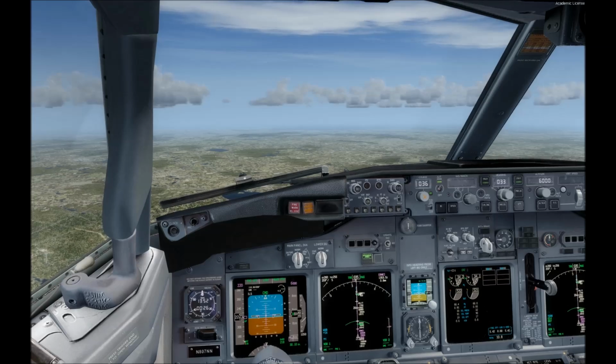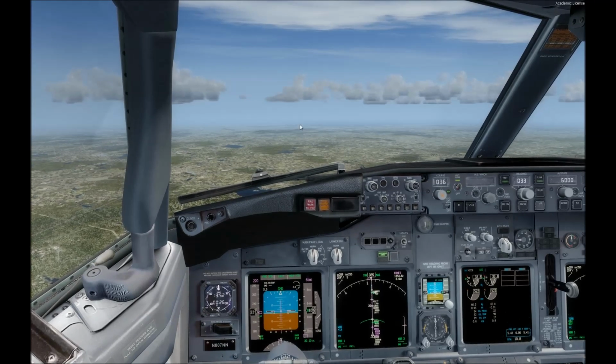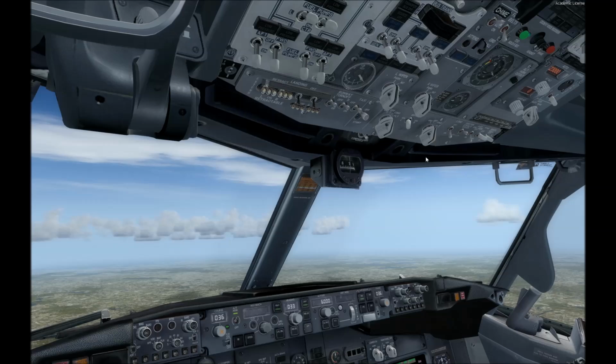Alrighty, about 30 miles to run here, coming through 8,000 feet. Let's go ahead and get the engine start switches to continuous.